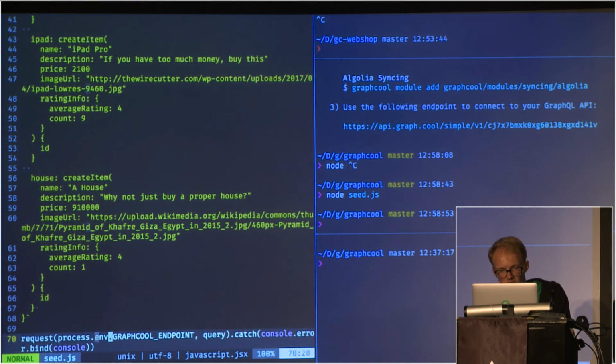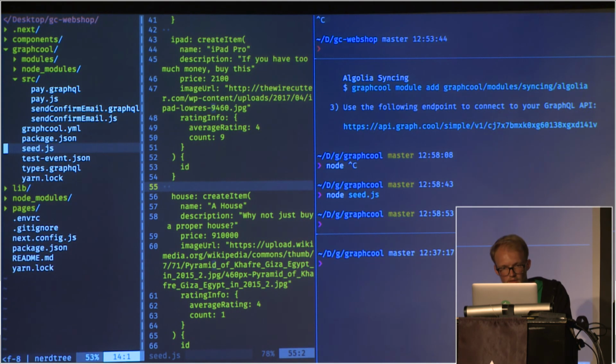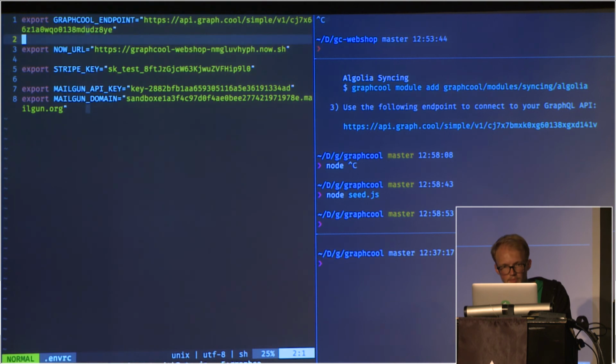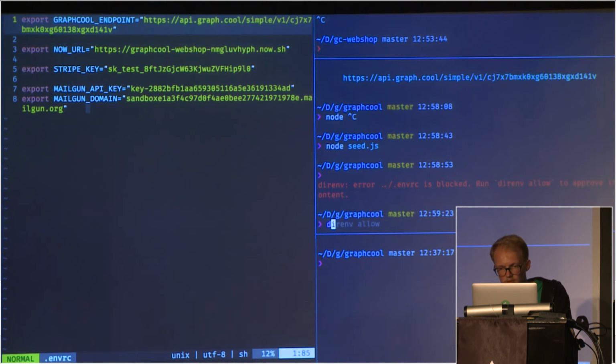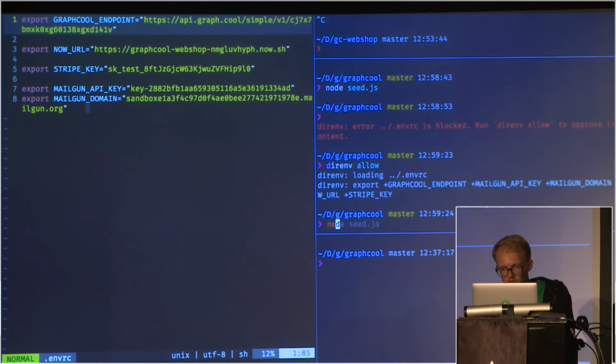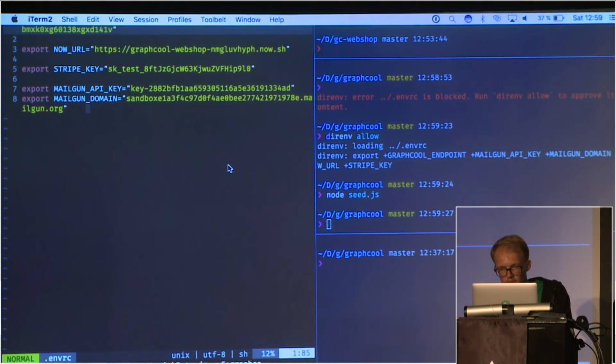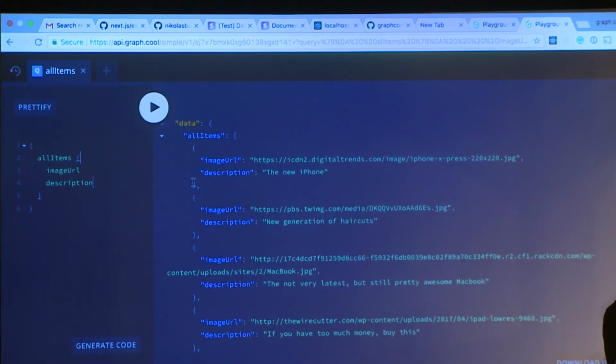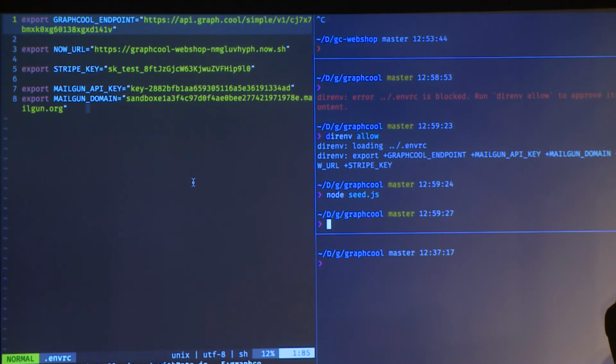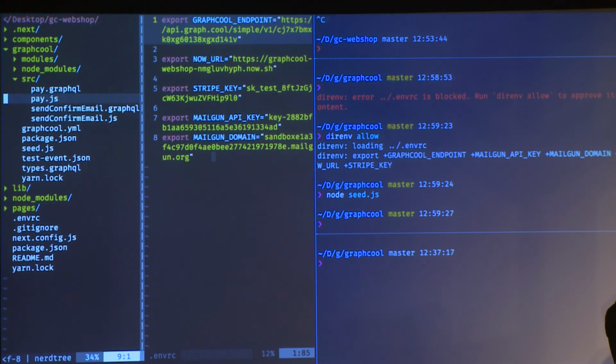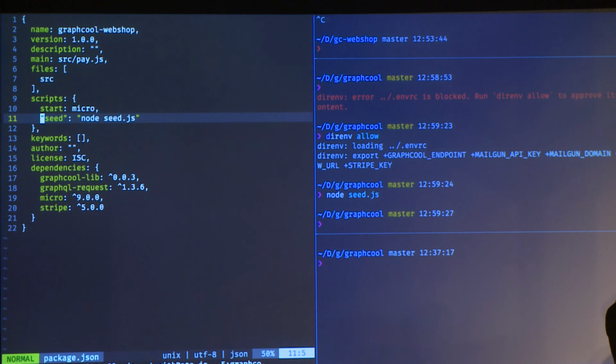So here we're using the GraphQL endpoint that we've just created. First, we need to inject that into our environment variables. We do that here. Reload my environment variables, seed the data, and profit. Awesome.